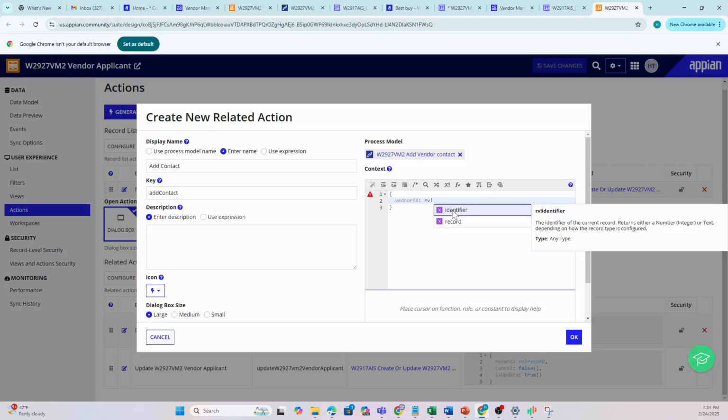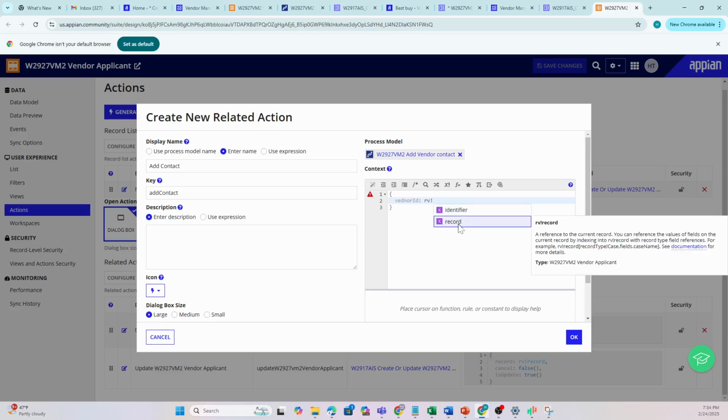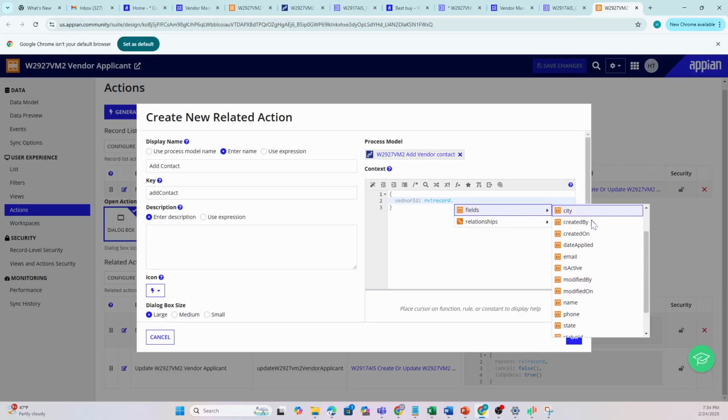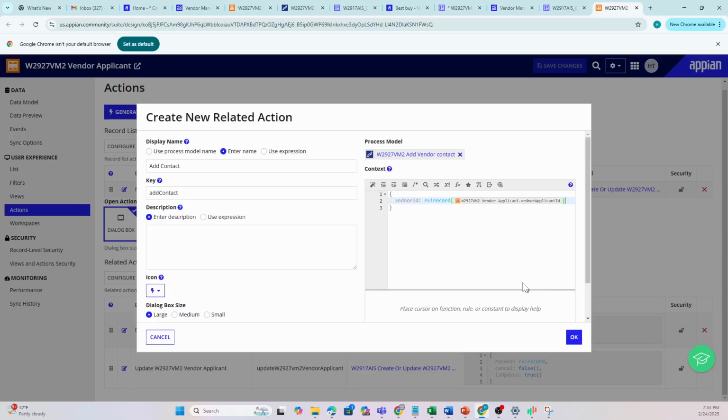That is the primary key of the applicant table, right? So that is the vendor applicant ID. Or we can also do the vendor record and that's the field vendor applicant ID, right? Or I can pass the RV Bank identifier easily. I'm just going to pass that specific thing. Now click OK.